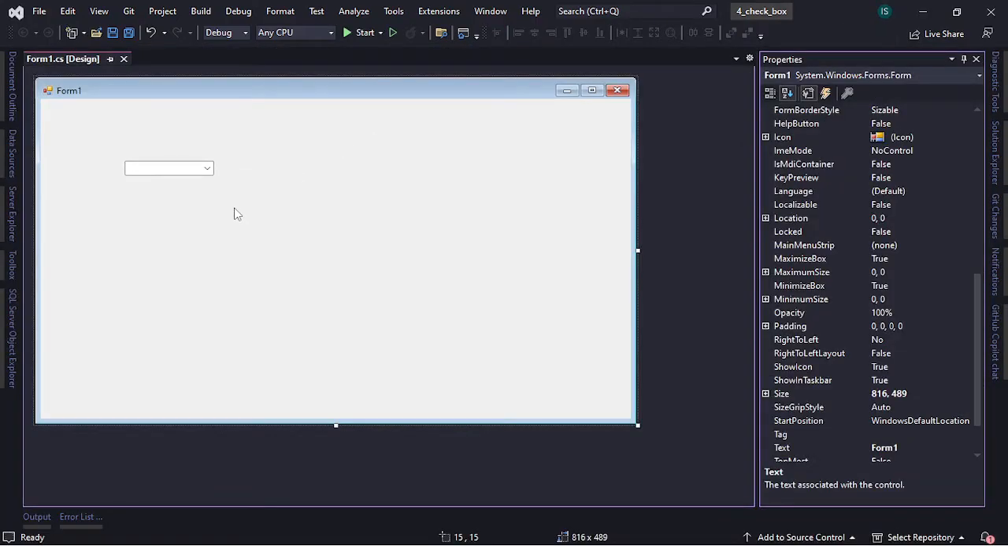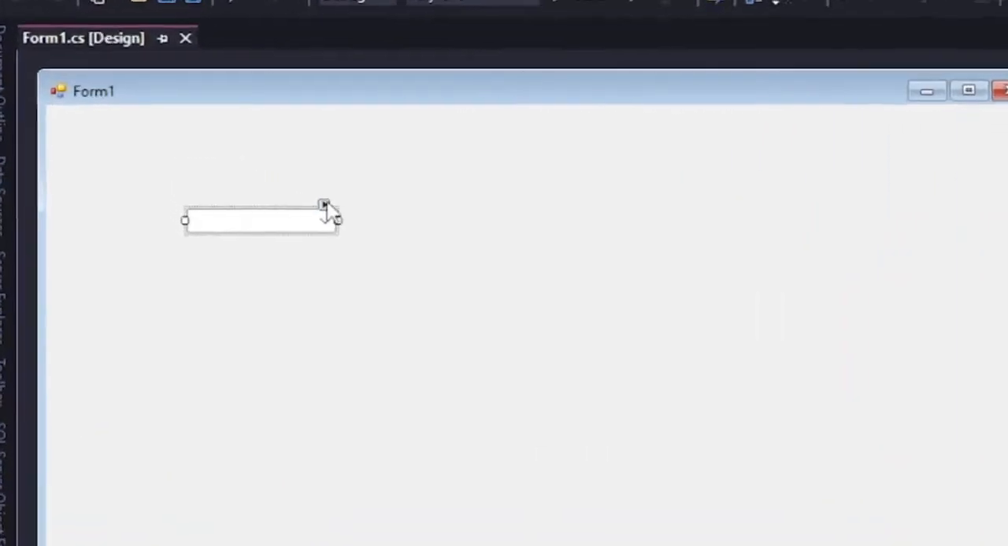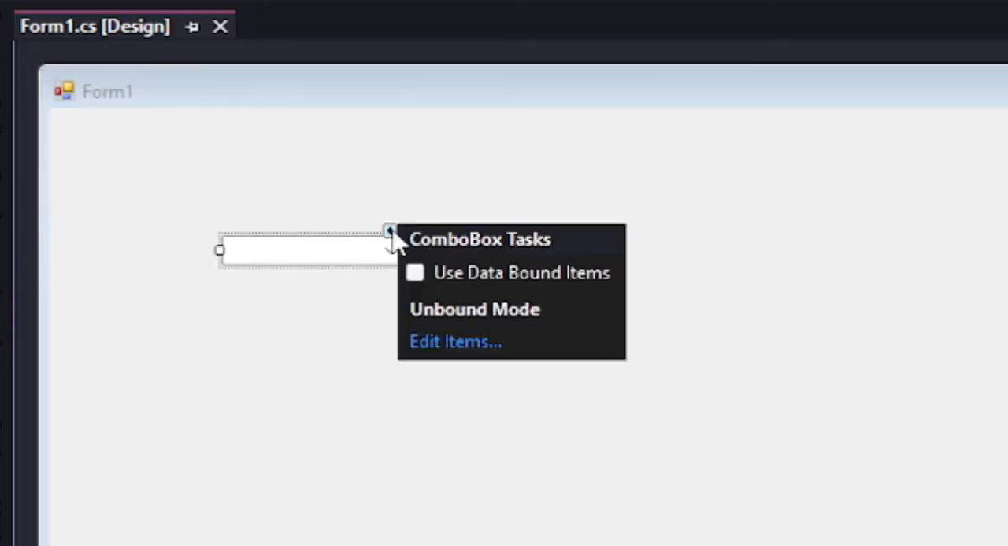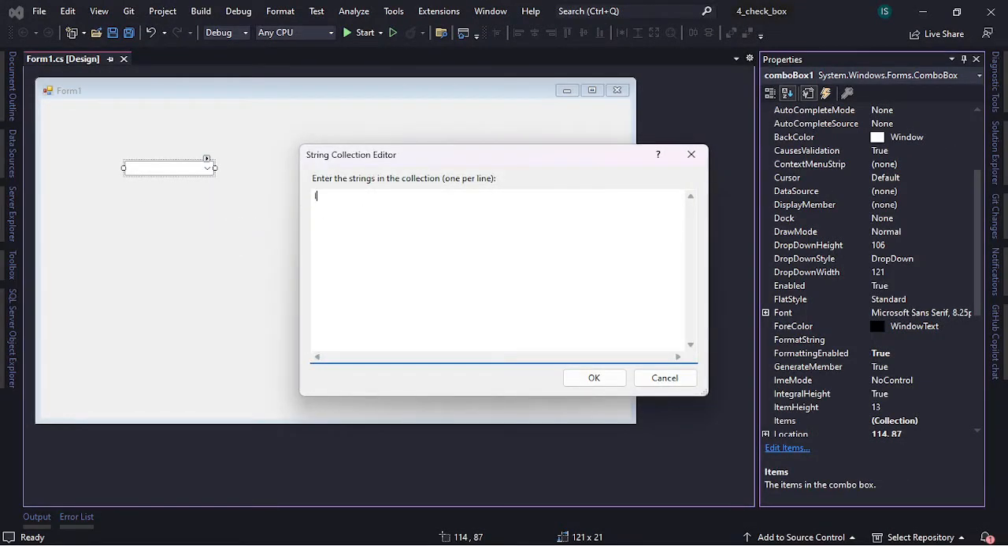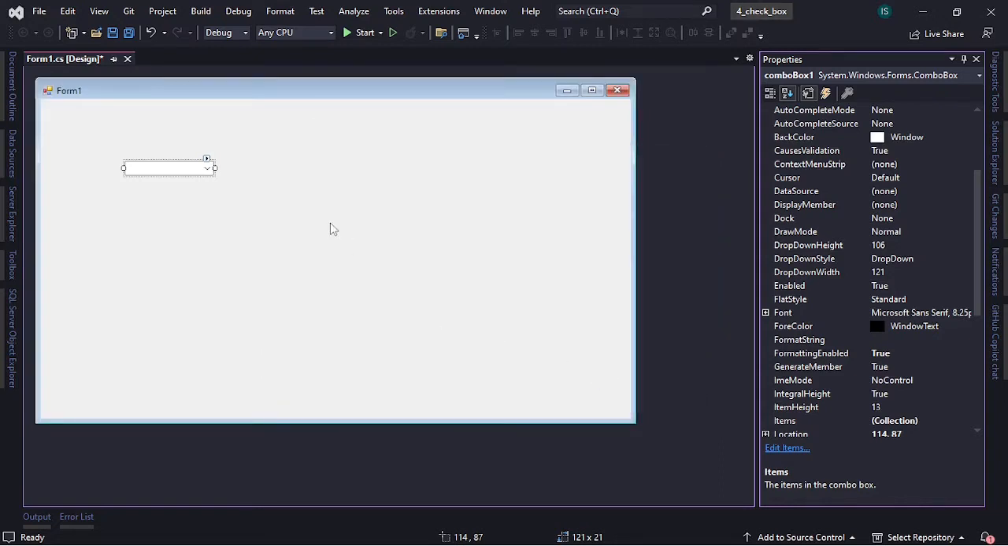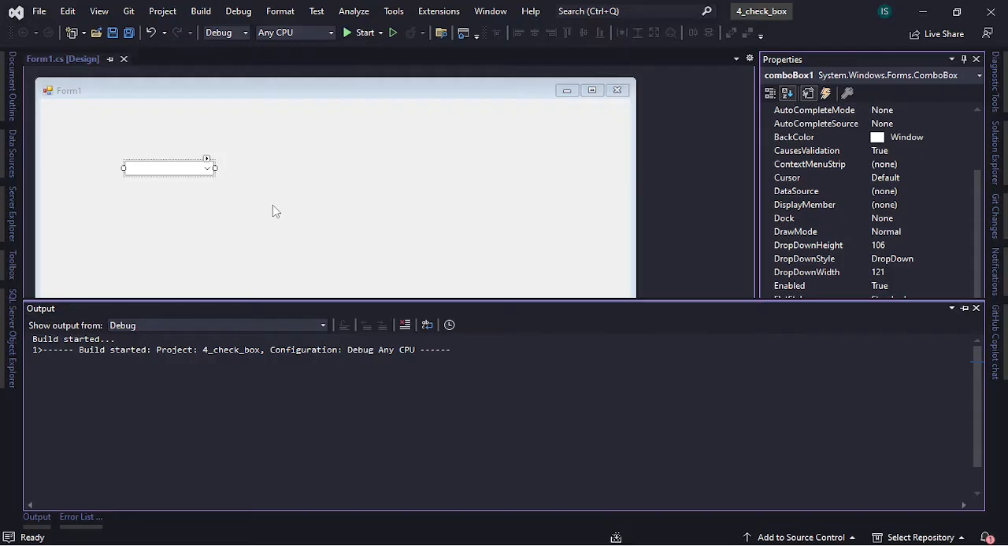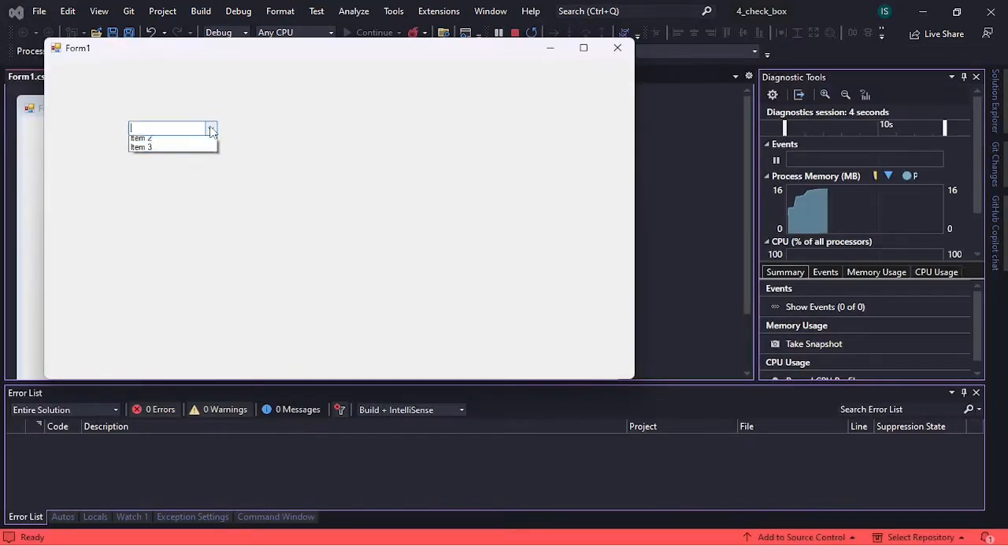In order to fill our comboBox, you need to click on it. You see this little arrow, click on it and click on edit items. Here I will just type item 1, item 2, just for demonstration purposes, and item 3. I will click on OK. Now when I rerun the application, I will see these options. You can see now I can choose one of these items or input my own, let's say item 20.